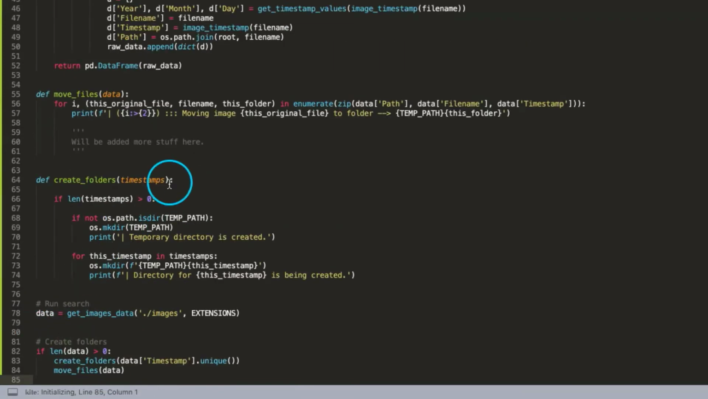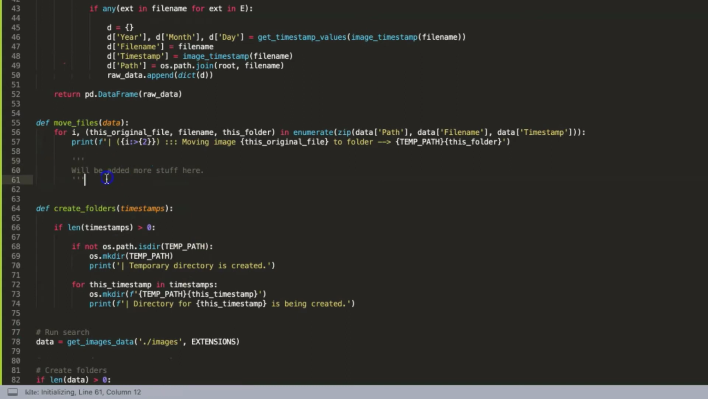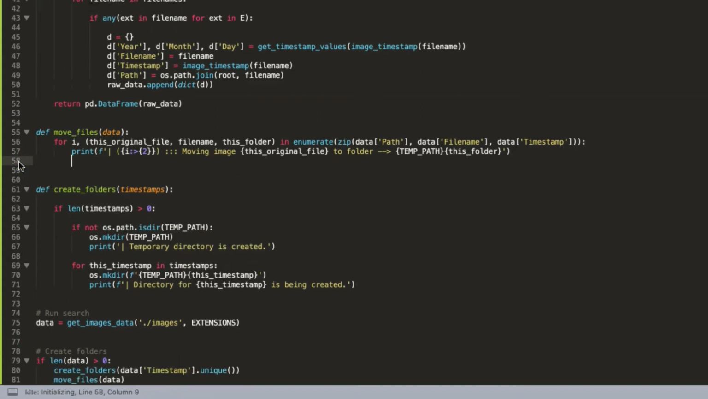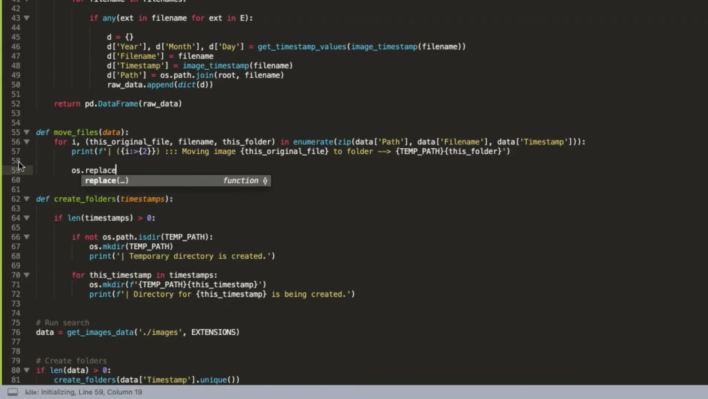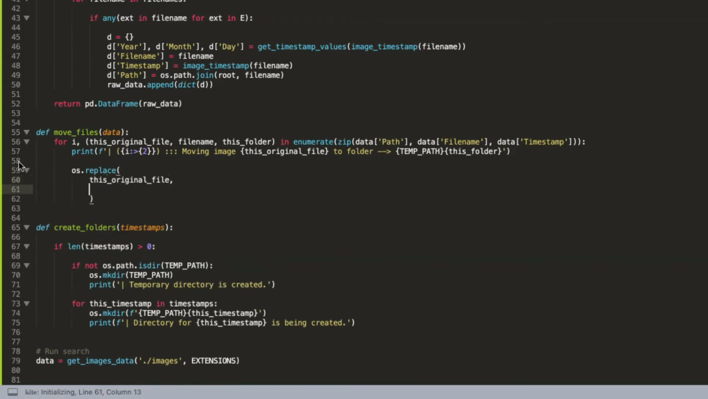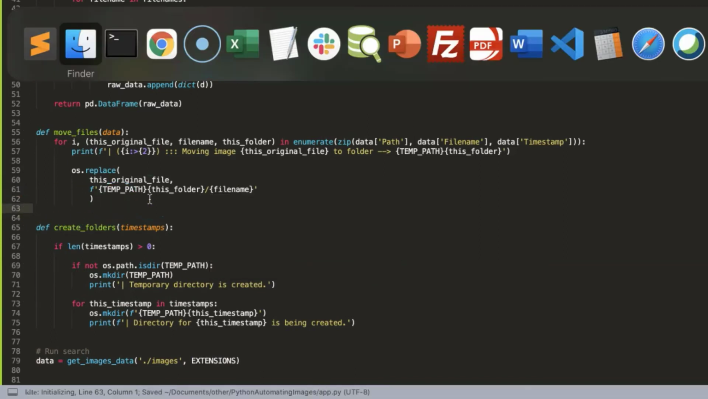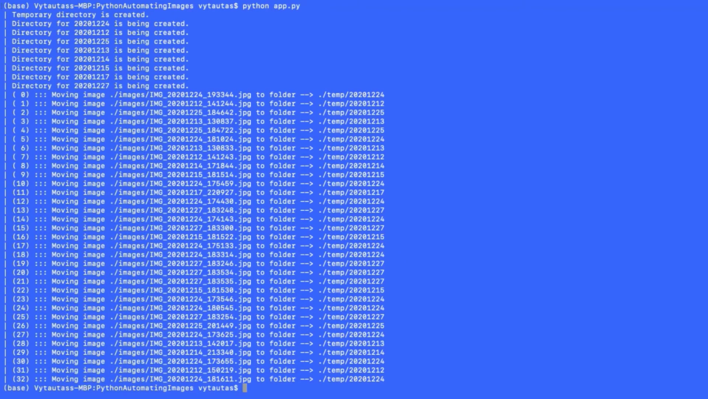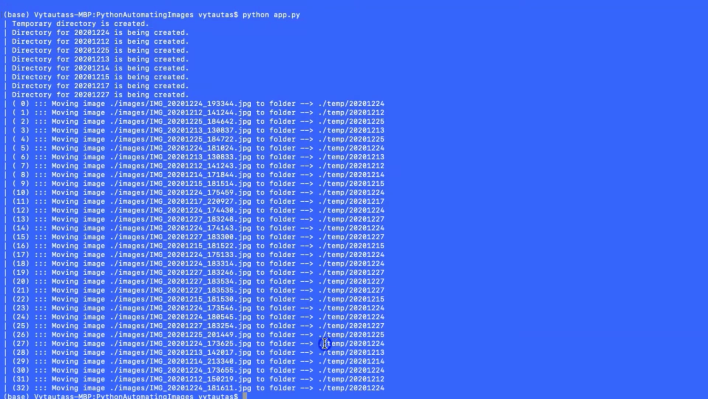Yeah, where is that? Here it is. So we remove this comment and continue writing the function that will make a movement from the original file to a new directory. And as I mentioned before, the new directory is the temporary directory and file name. Okay, let's check it out. And look at the folder.